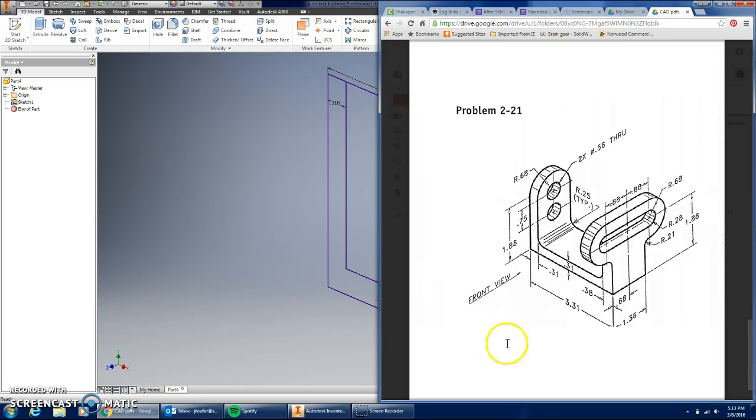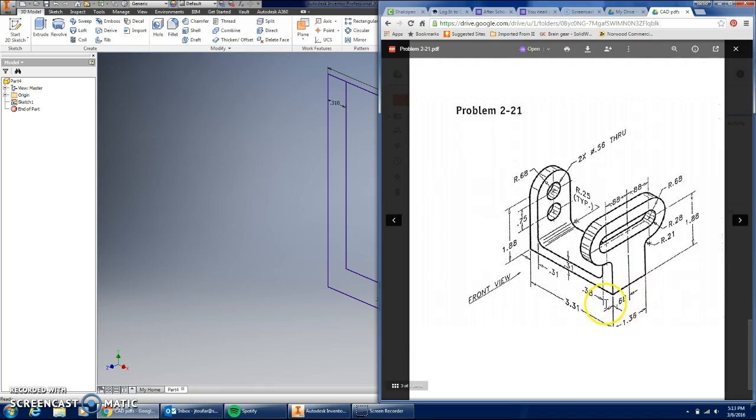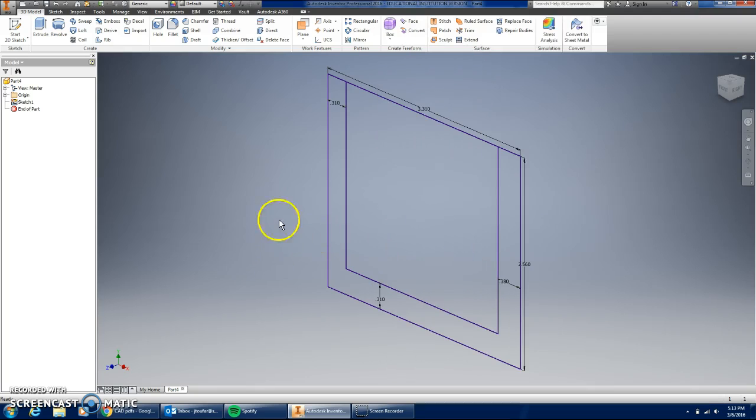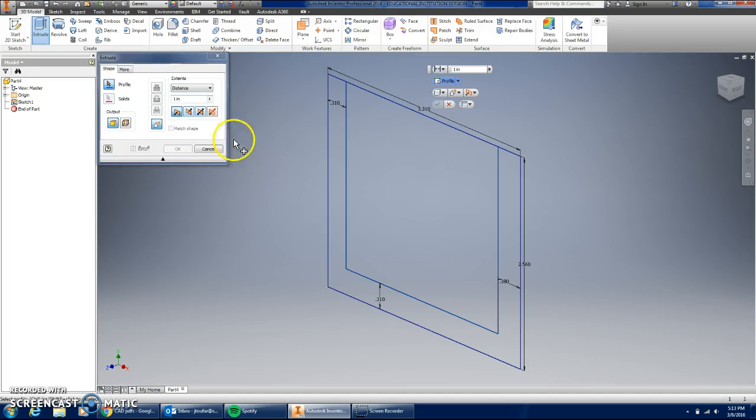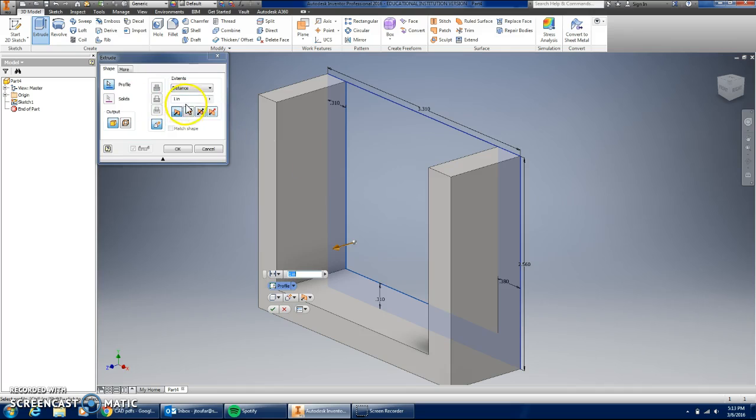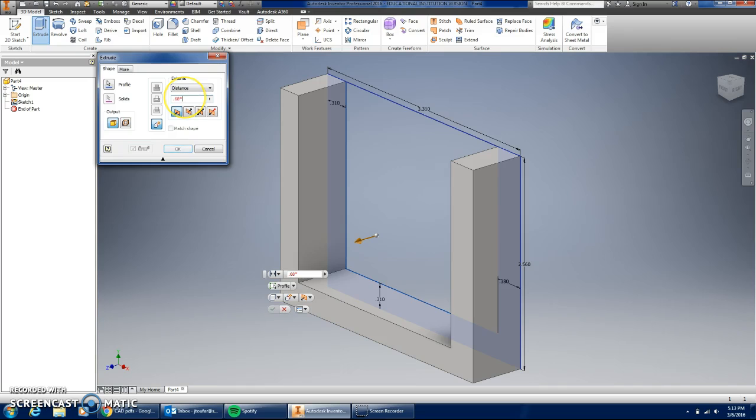Let's go back to our drawings, and our first extrusion that we're going to do, this first width, is actually the diameter of this, so 0.68 times 2, because that radius goes from one side around to the other side. So let's do that first, 0.68 times 2. Extrude, and you have to pick, it could be one or the other, you pick this one. And we're going to type in 0.68 times 2.